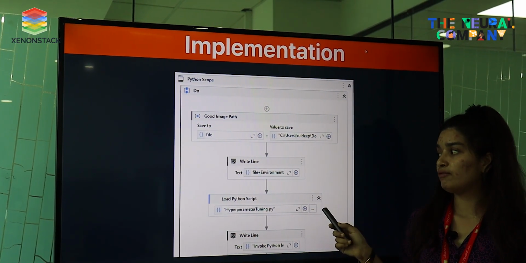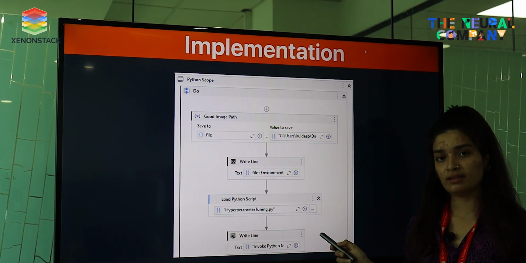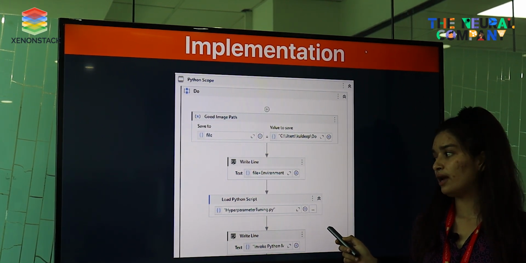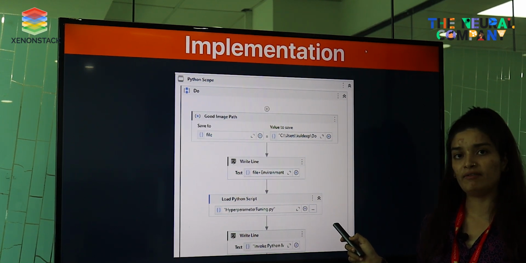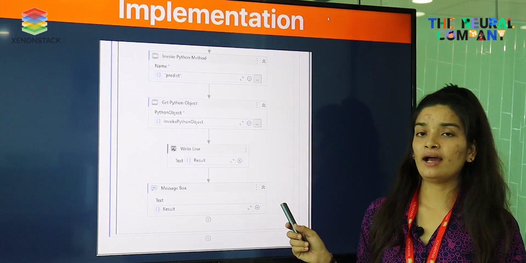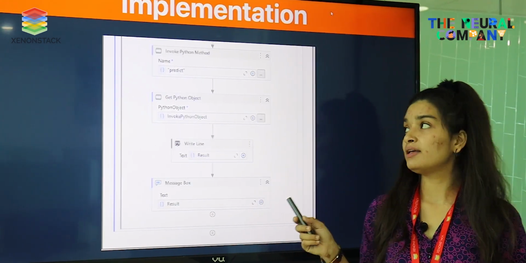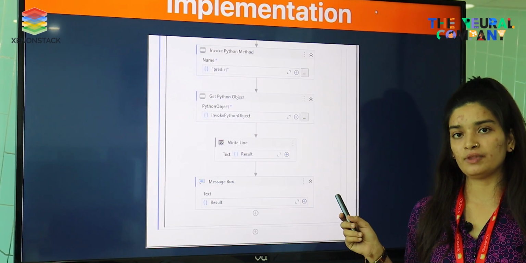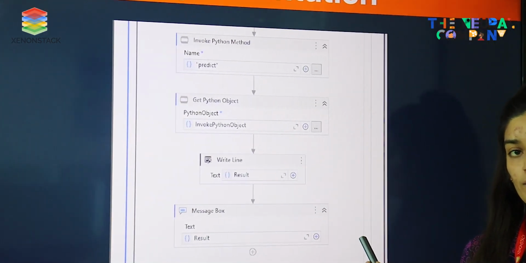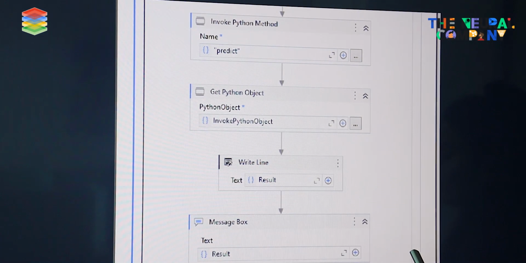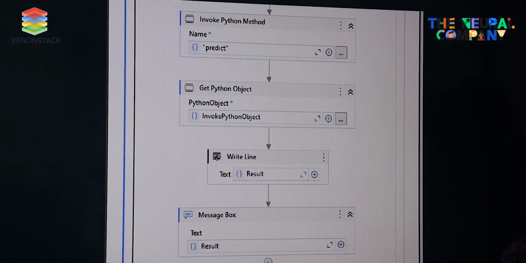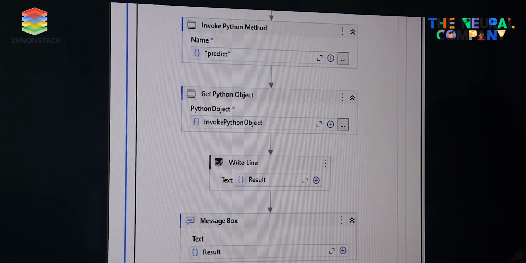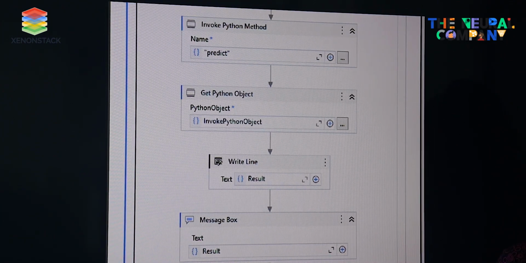Then I load the Python script that I wrote in VS Code, with the help of the Load Python Script activity provided by UiPath. Then I use the Invoke Python Method activity, which is used for calling the function from the Python script written in VS Code, inside the Python scope activity. The next activity is Get Python Object, which I use for getting the result as a string for the image that I passed as a file path.